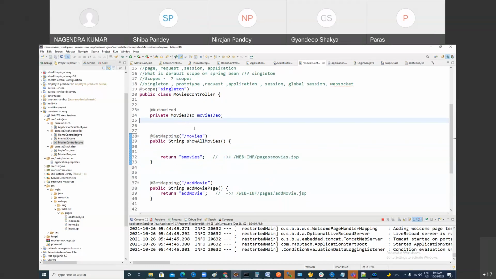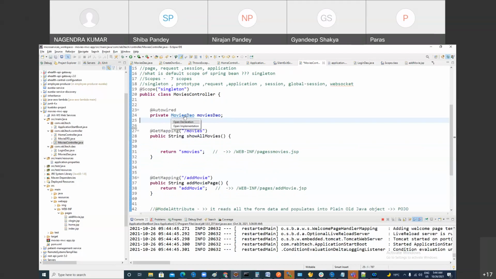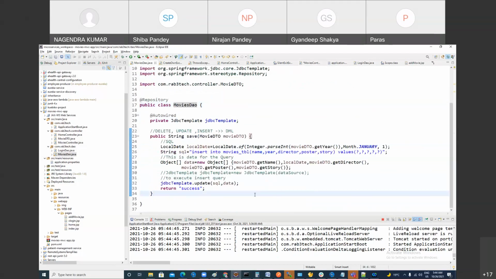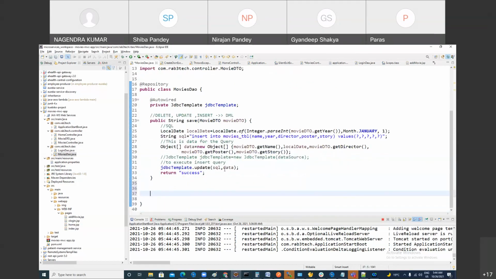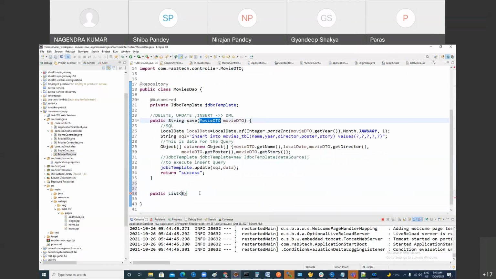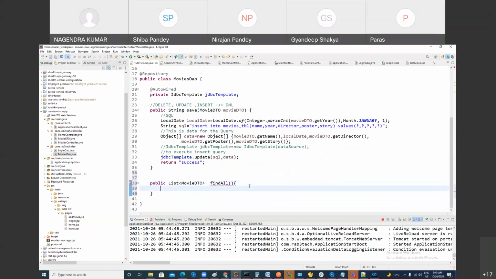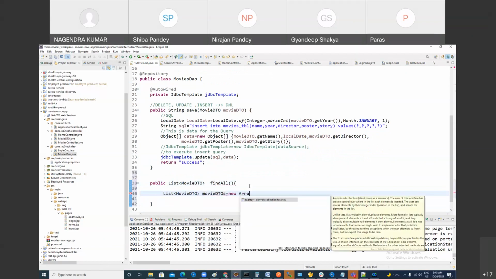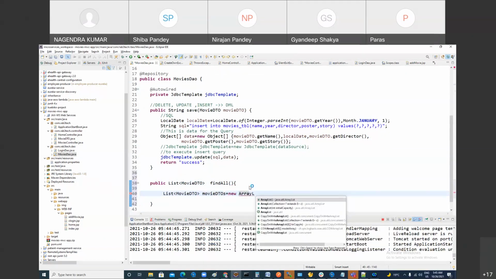Please allow me, I need to go to my DAO layer. Open it, press the Control button and put the mouse on it. Here I have to write which query? A select query, right? So here you can write public list. You have to return not a single movie but multiple movies, so you can say findAll. You are following me. After it, you need to return a list of movie DTO. Why? One movie DTO will have one row of the data. I'm going to use an array list. I hope collection has been taught to you.